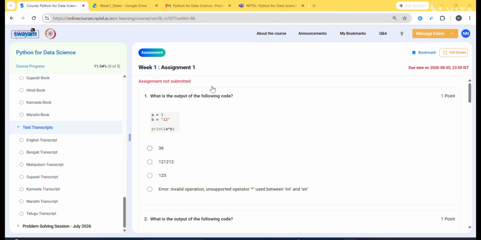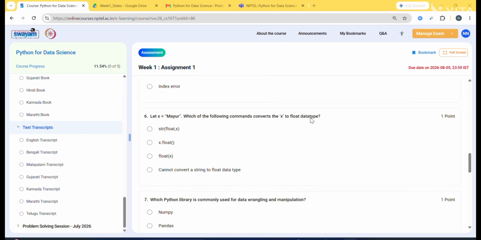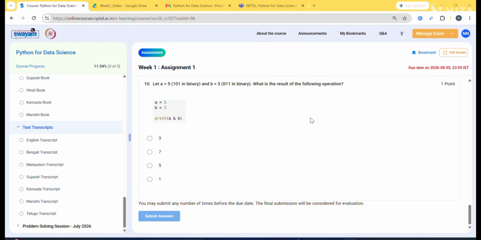And for the assignment, I would say first try it yourself. If you don't get it, then take help. But make sure to write the exam properly so that you don't fail at the last.